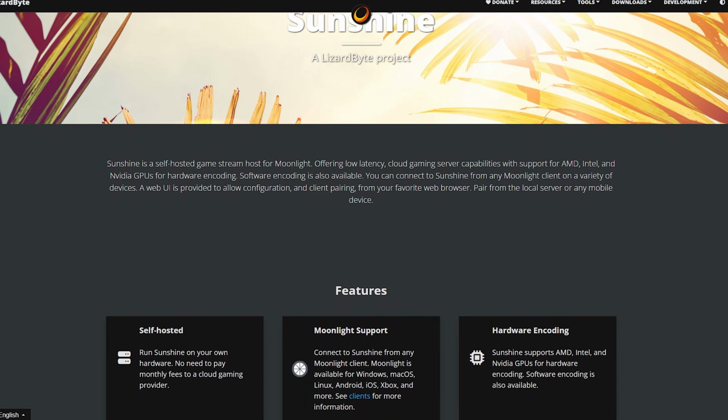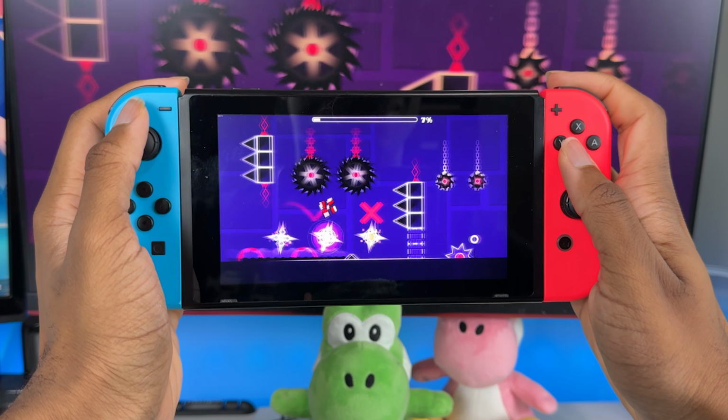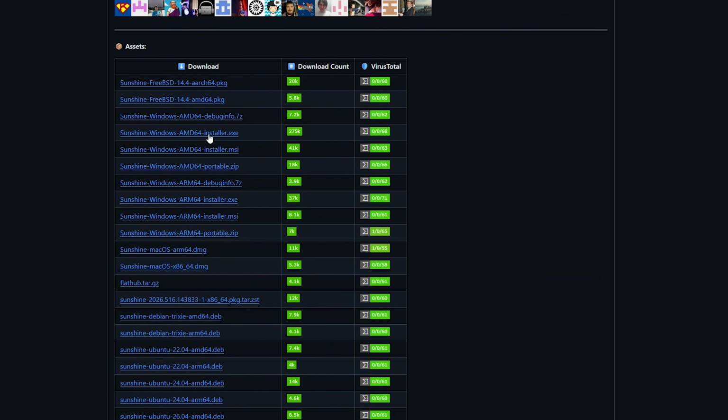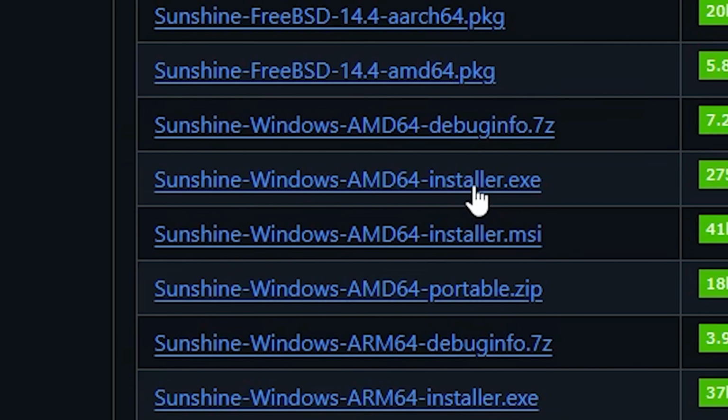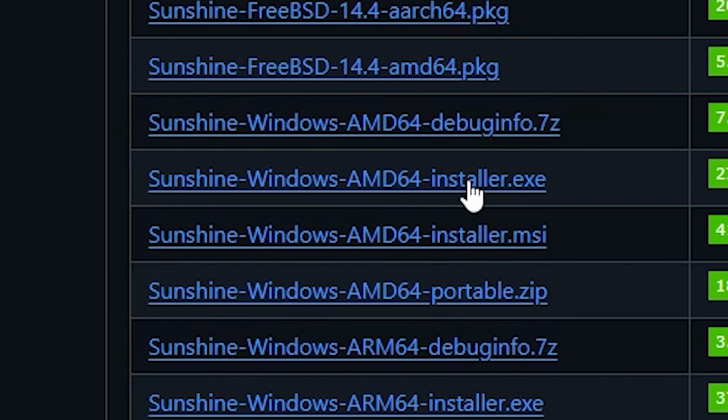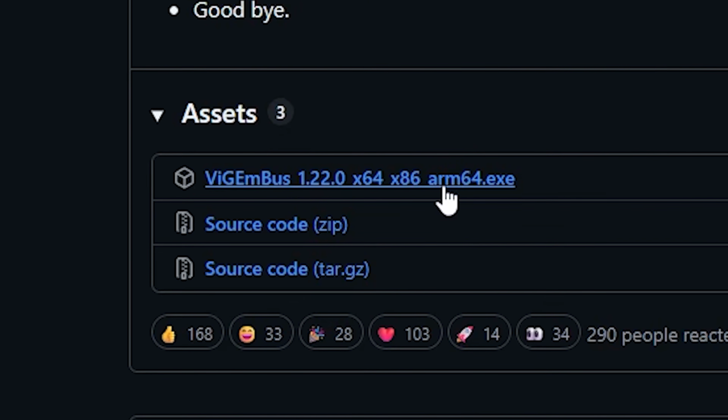The next thing is Sunshine. Sunshine is the app that sends your computer screen to Moonlight, and then Moonlight displays it on your Switch. So download the version you need from this GitHub. For Windows, it's Windows AMD 64, regardless of your CPU. And lastly, download VGM-Bus from this GitHub.